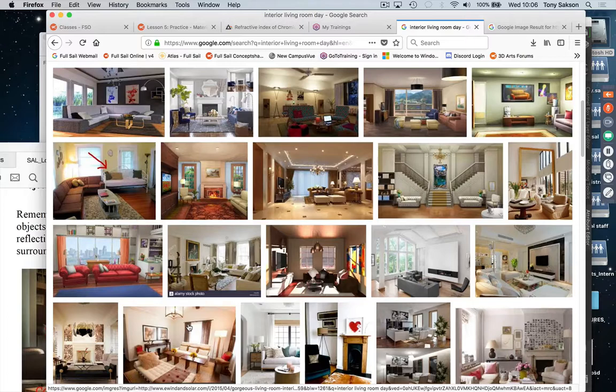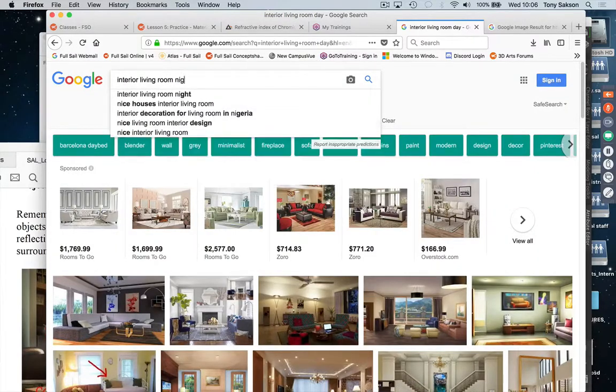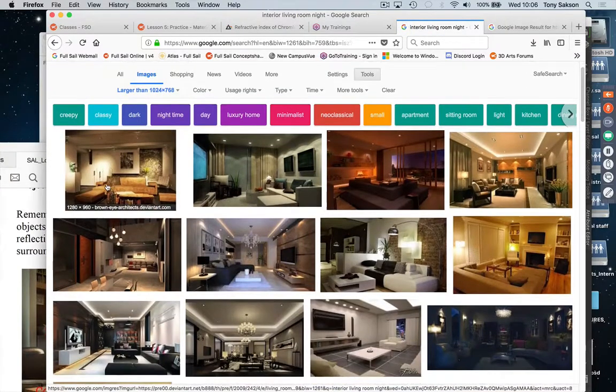Now for nighttime, that's going to be kind of a different animal. You're going to have a lot of artificial light. But you're still going to need the same kind of stuff. You still want to be able to see the color, how reflective it is, and how rough.